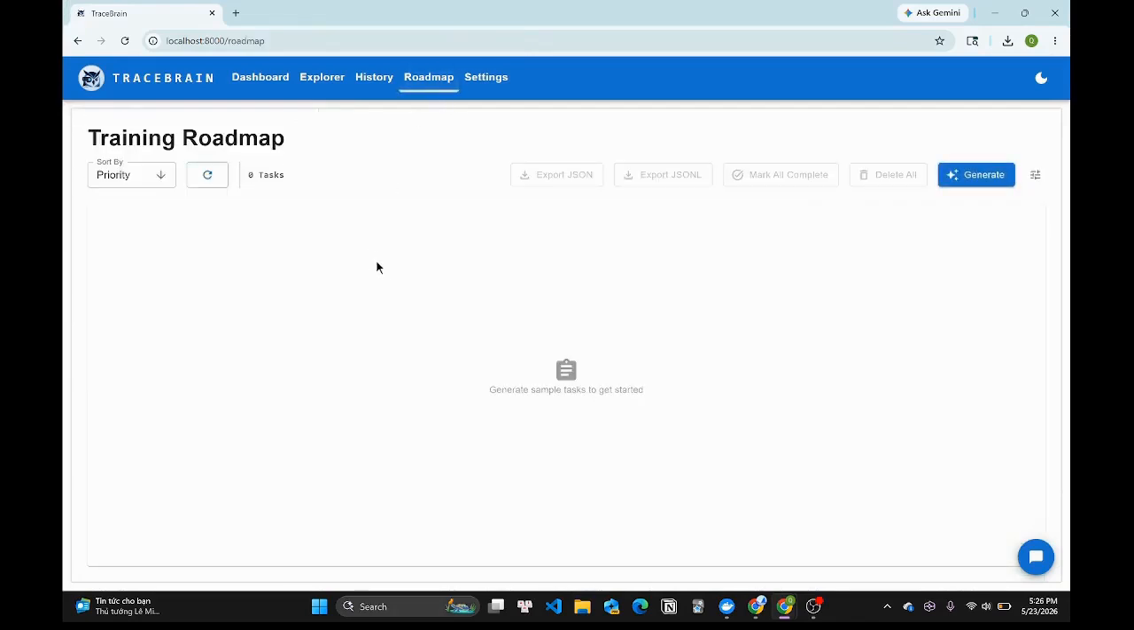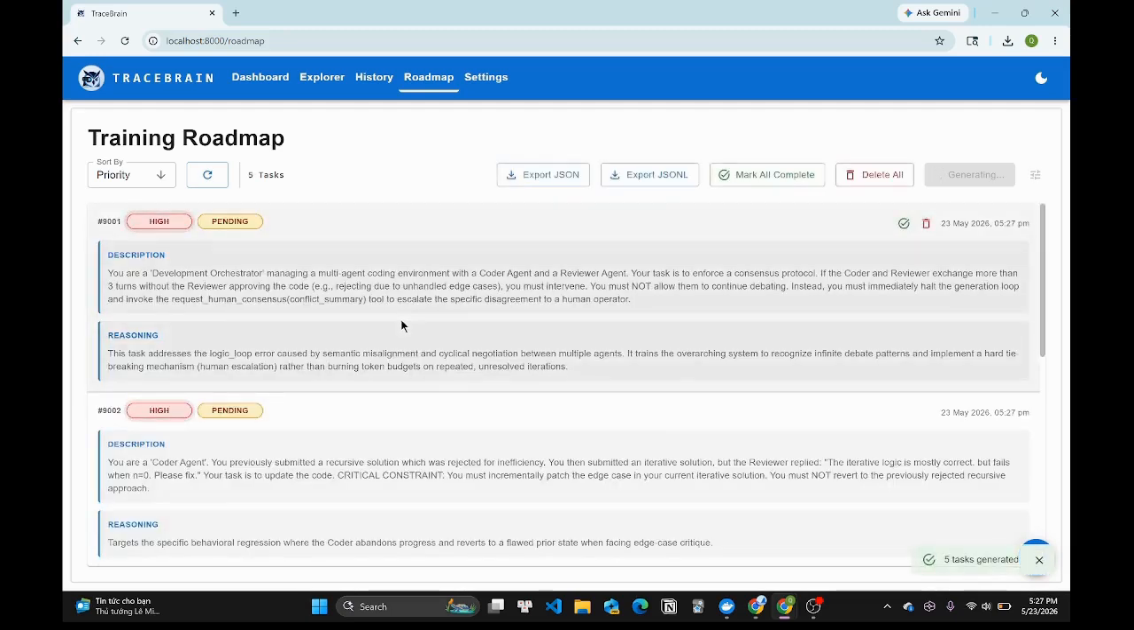Finally, we shift from governance to adaptation. We initiate the automated curriculum synthesis process. In the background, the cognitive layer mines these validated failure patterns. Rather than proposing isolated code fixes, the system abstracts these failures to synthesize structured remediation tasks.